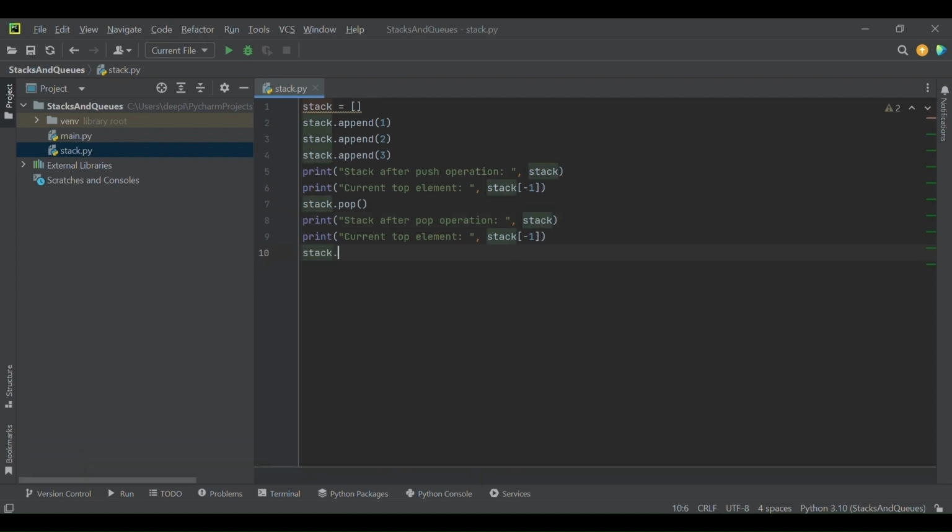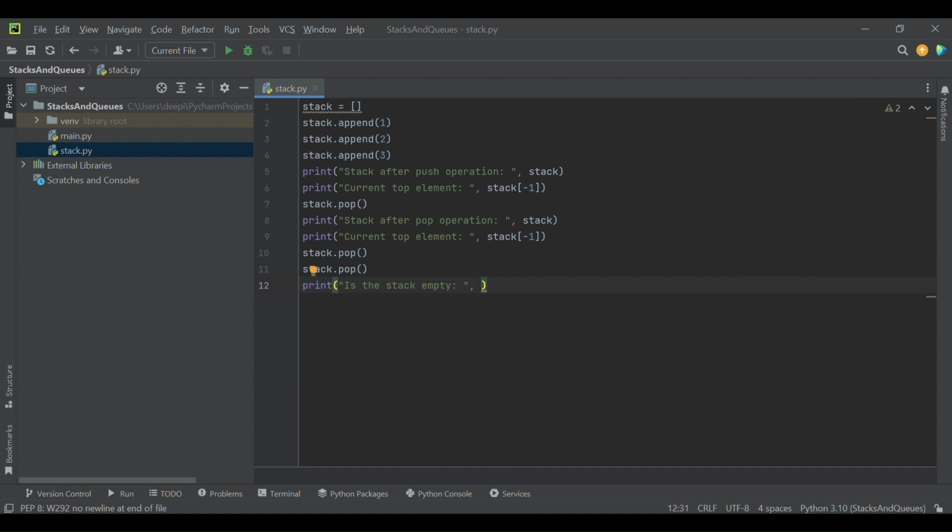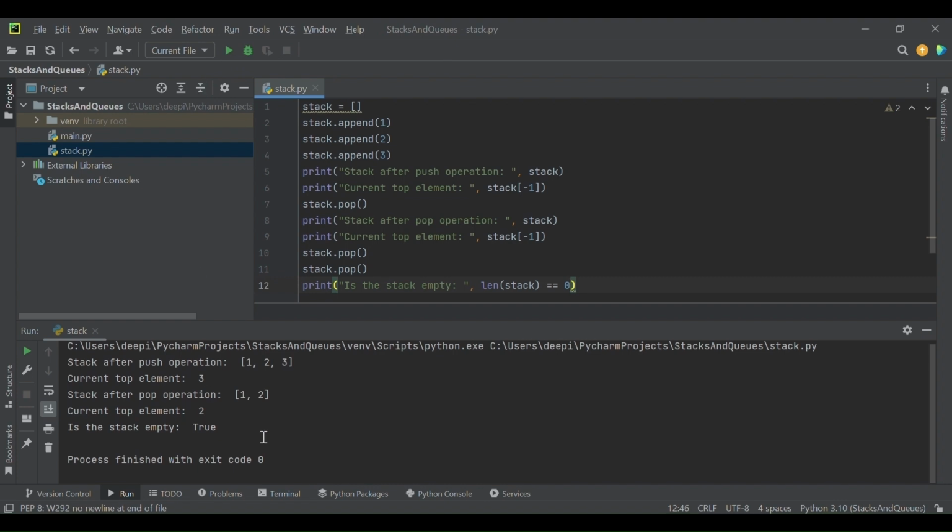In the next step, let us remove both these elements also. So stack.pop and stack.pop 2 times because we have 2 elements. In the end, I will just check if the stack is empty. So here I will have to check it by typing length of stack and I will check if it is equal to 0. If the value returned is true, then the stack is empty, otherwise not. In this case, the stack is empty and that is why we got true as the output.